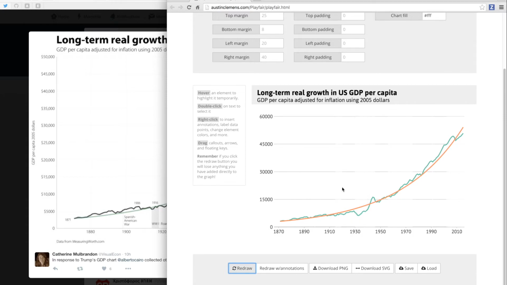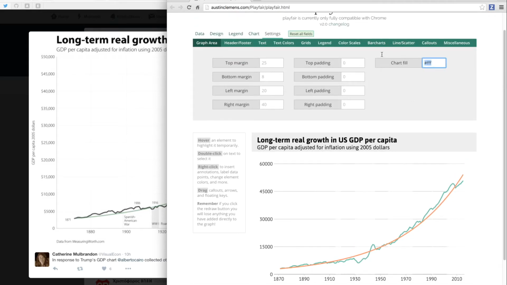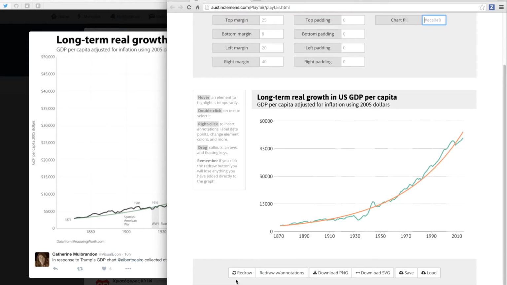Now I'd also have to change some of the parameters for shading because the shading on the gray is just white, which obviously isn't going to show up now. But I'm going to go back to what I have. So this is just using the default theme.